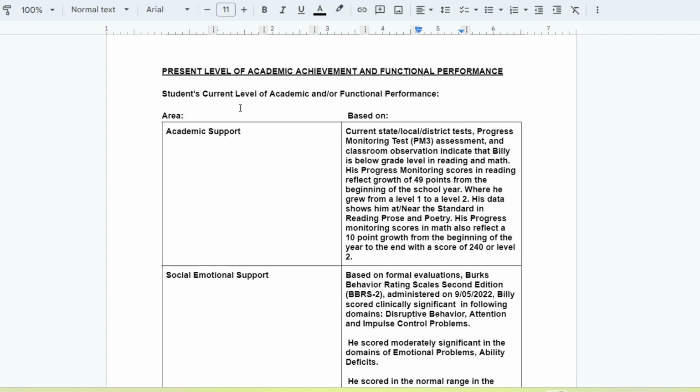So this is supposed to be just exactly where the kid is, just the nuts and bolts. Like they can do this. This is where they landed on their test. They're near grade level, they're near standard, they're not where they scored high. As you can see, I'm using his state testing data to put it in there. Some places might use iReady.